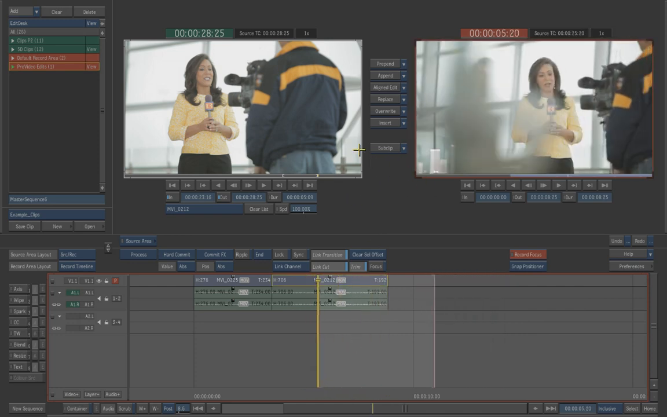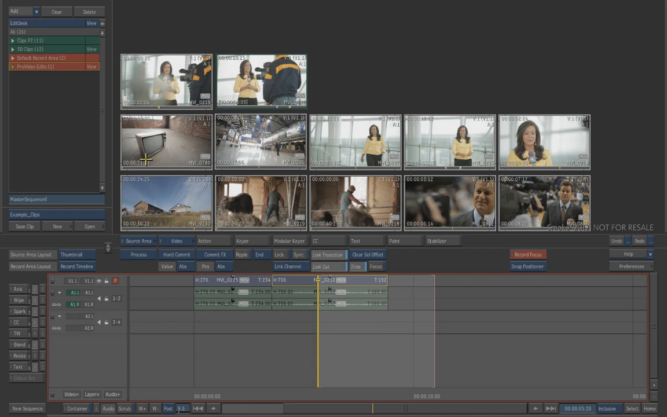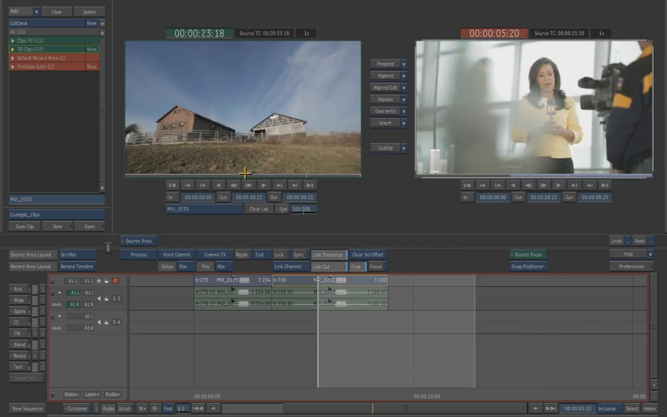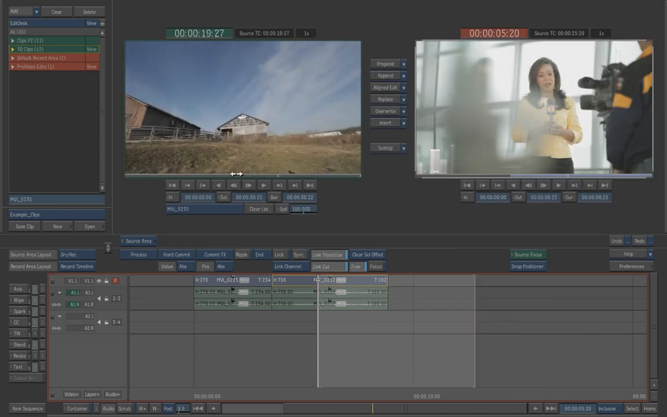So if we find another source clip, I can swipe. We can grab this farm shot. I can do a swipe, look at it a little bigger.